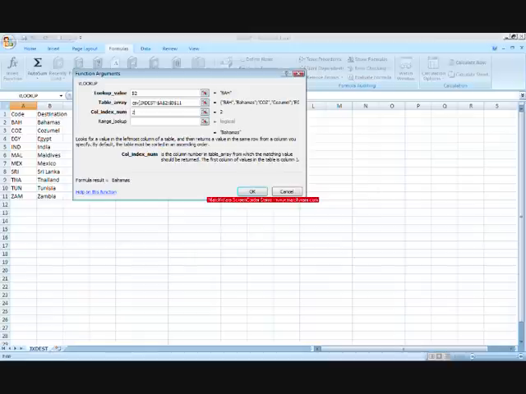Here it gives me what? The formula result. At the end, it's Bahamas. I will press OK. This is the VLOOKUP.